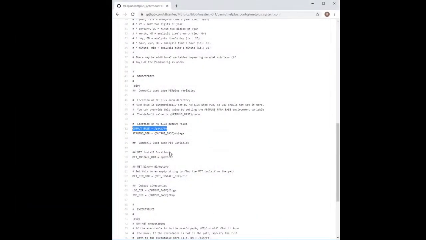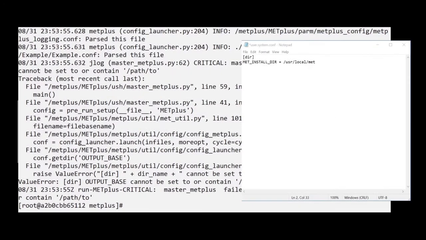OUTPUT_BASE will be set to a directory where you want to write the output files created by the METplus wrappers. This can be any valid path as long as you have permission to write in the parent directory. Be aware of disk size limits. Setting OUTPUT_BASE to a directory on a disk with limited space introduces the risk of filling up the disk. This variable also goes under the dir section.